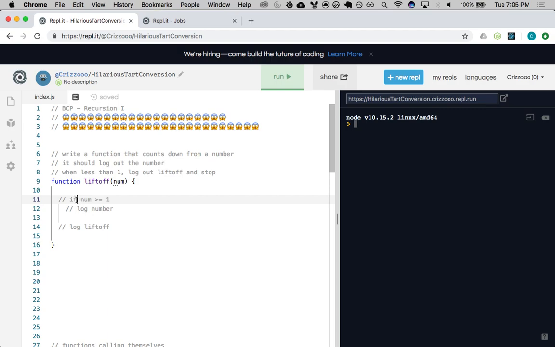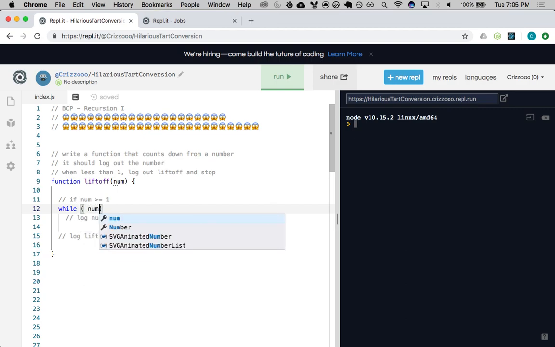We could use a for loop. Does anybody have a maybe shorter way that we could do it? Besides recursion, forget recursion. It doesn't exist yet. Okay, now I think we're just complicating it. This is day one stuff. Okay, so I want to log the number possibly many times. So if we're not lower than 1, I need to keep logging this number. So we need a loop.